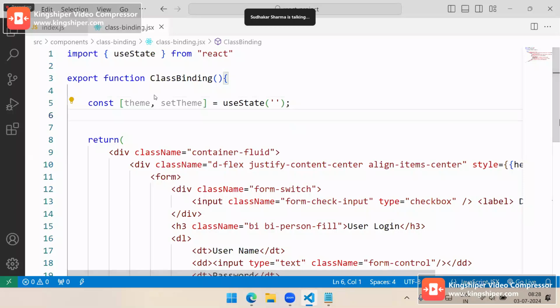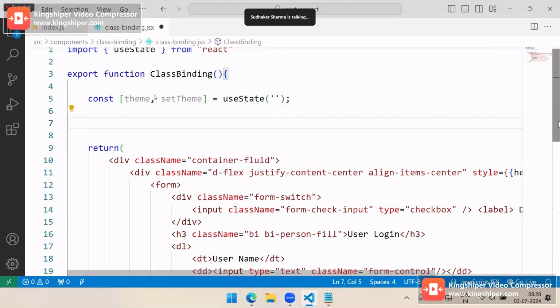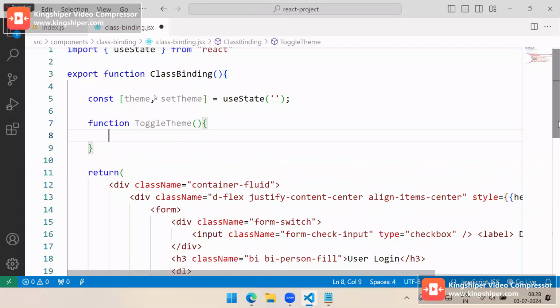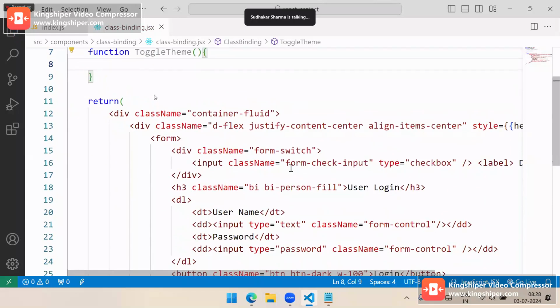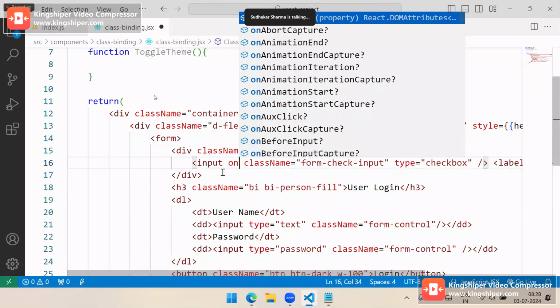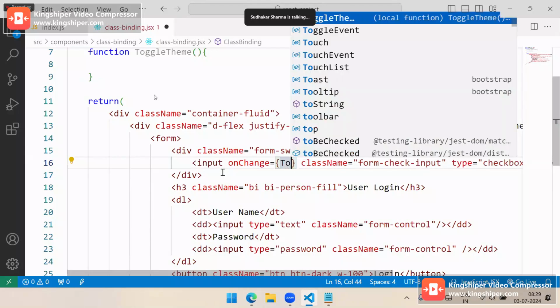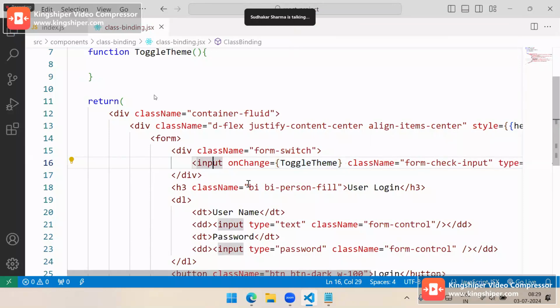When you want to toggle the theme, I will write a function called toggleTheme. ToggleTheme should fire whenever the checkbox is changing. So which event does a checkbox use? onChange. onChange indicates checked changed or value changed. If it is a text box, value change. If it is a checkbox, checked change. On check and on uncheck, it will fire. Which function? toggleTheme.